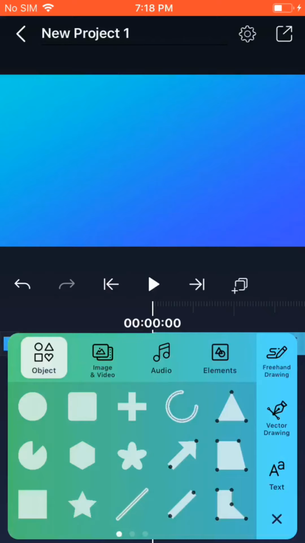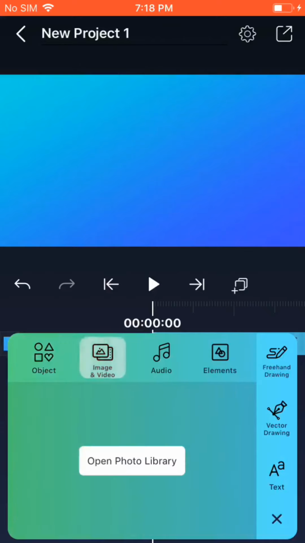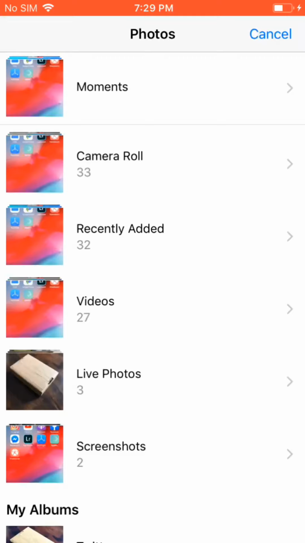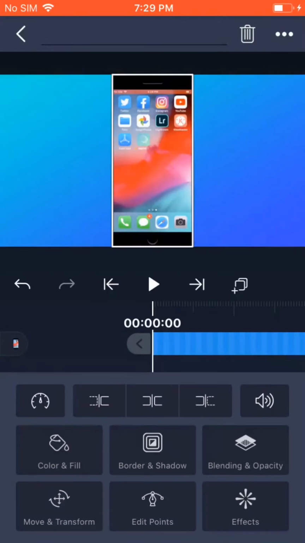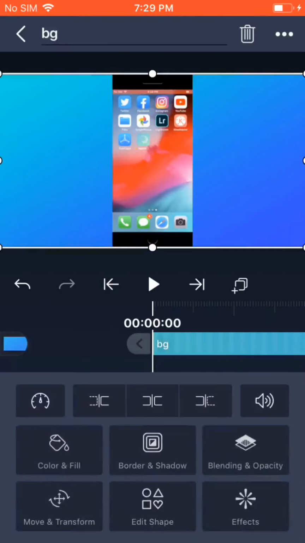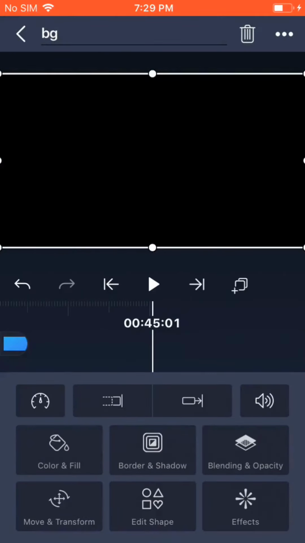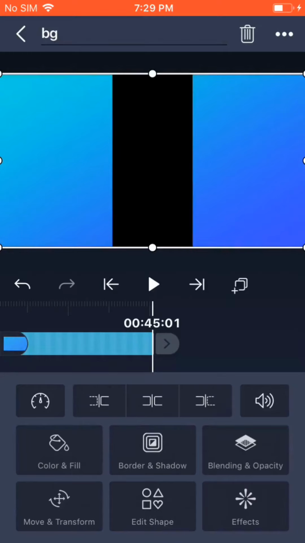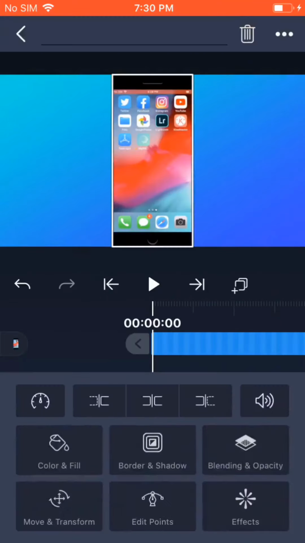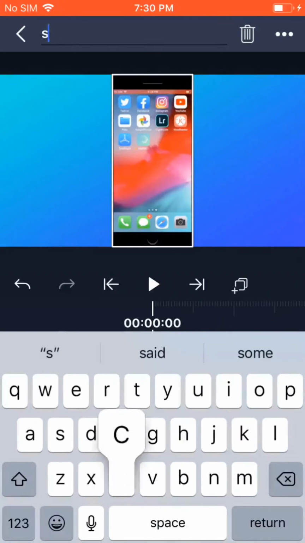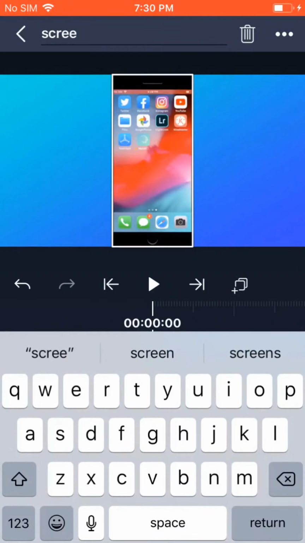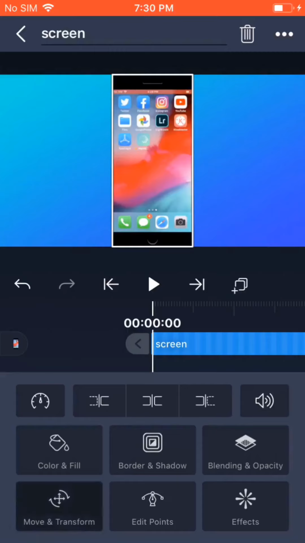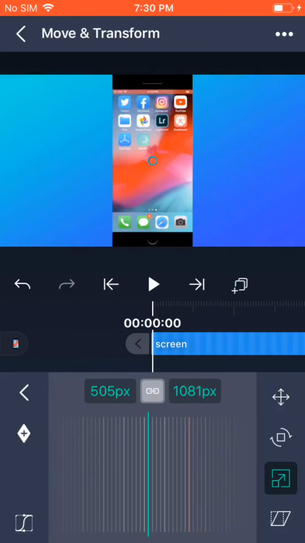Next, I want to tap the plus icon and import my video of the phone's front face. The video is longer than my background layer, so I will extend my background to the same length. I'll label the video layer Screen. Then I want to scale this down a bit to give us some room to work.